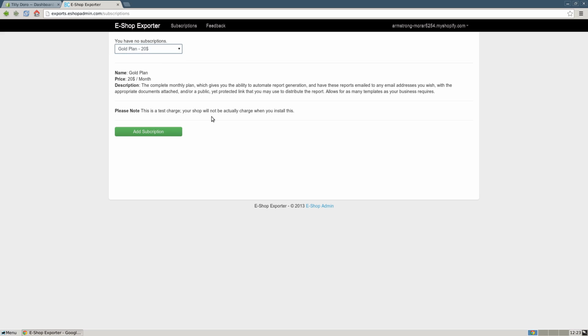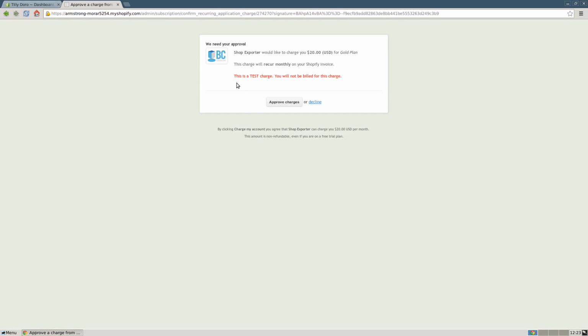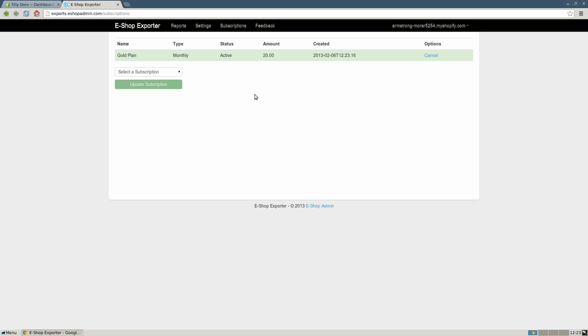So basically when you've selected the plan you want, hit add subscription, and you'll be redirected to a page where Shopify needs you to approve the charge and just verifies that this is indeed a test charge. All right, so once you've accepted the charge, basically you can cancel the charge at any time, even though it's a test charge. You could do this also when the charge is a real charge, when the app is released.